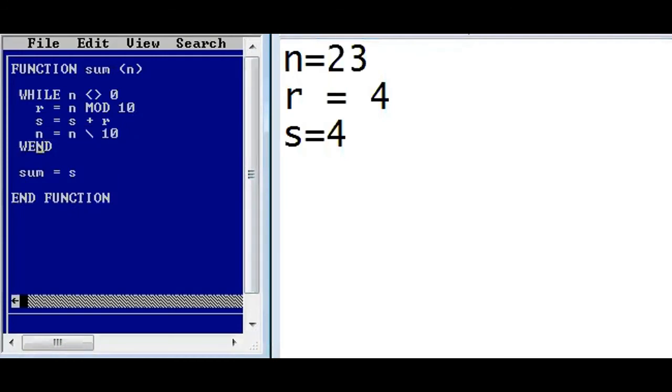Then comes wend, and remember one more thing, that wend will take us to the condition. In a for next loop, next used to take us to the step, but in a while loop we do not have any steps. So wend will take us to this condition, that is n is not equal to 0. Again condition checking takes place. 23 not equal to 0 is again true.